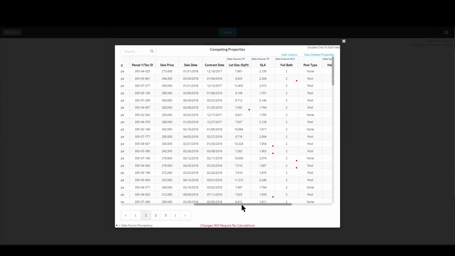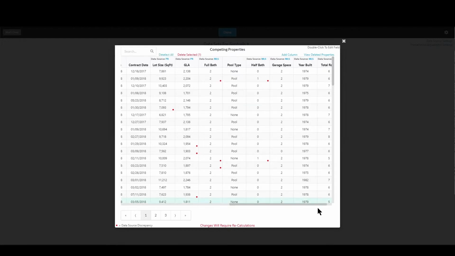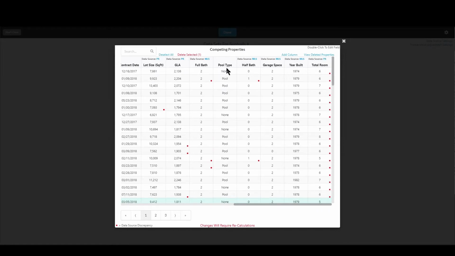And then after that, what it has is a column for every feature that you're having Synapse analyze to try and get an adjustment for. So I'm trying to get an adjustment for lot size, GLA, full bath, pool type, and so on. So because I'm analyzing those, whatever that is, 8 different features, these are the 8 columns that show up. So I can actually go and see the data that's being used to calculate those results back on the results screen. And if I want to, I can actually add more columns.